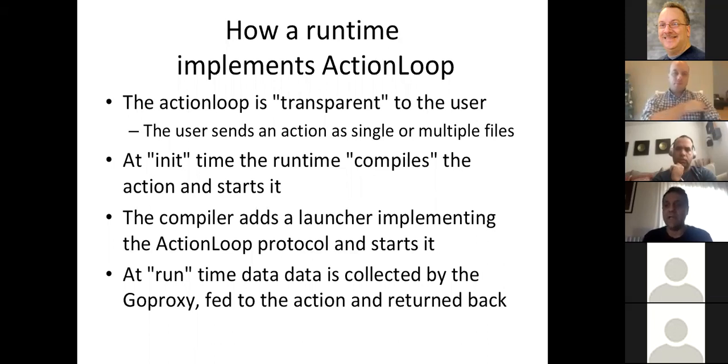So the idea is to generalize the approach that we have used so far for Golang, using the Go proxy, implementing the action loop. So a runtime should actually make the action loop transparent to the user. The user should simply send an action, and that's it. Then internally, the runtime is implemented with the action loop.